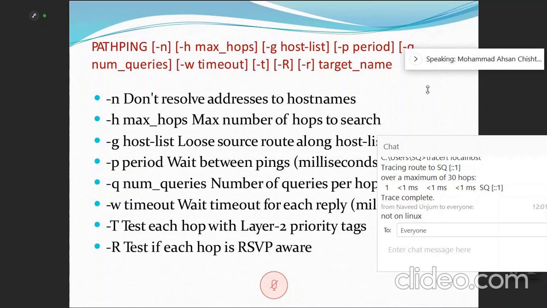I'm waiting for it, it's computing the statistics. I have given the pathping command in Windows to www.google.co.in. I'm waiting for its statistics.